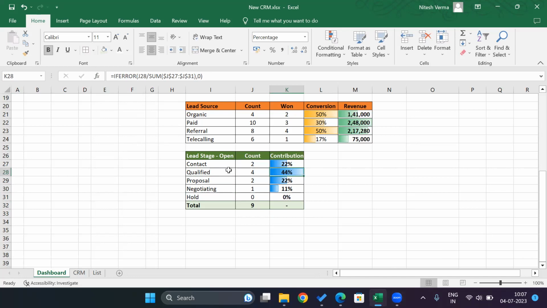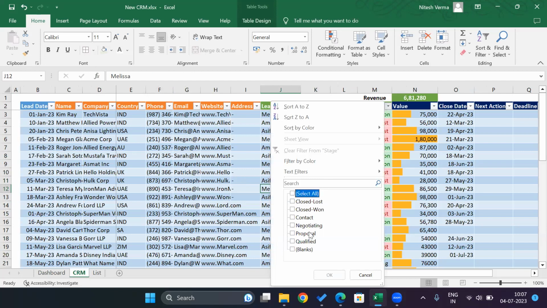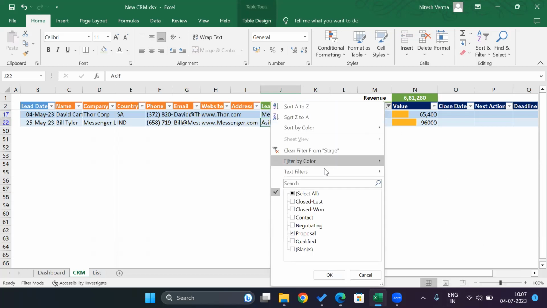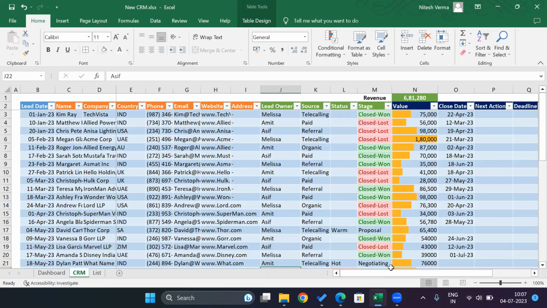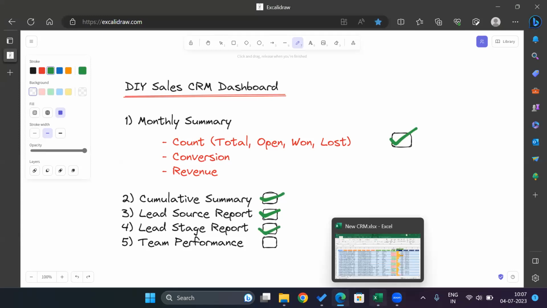Then if you see that 4 leads are in negotiation or 2 are in proposal, you go to the CRM tracker, filter out the relevant leads, let's say the proposal leads, and talk to the respective lead owners to understand what's happening with those leads and what you could do as a team to expedite the closure of those leads. So again, we have the lead stage report done.